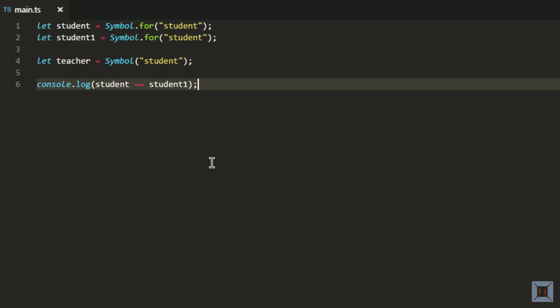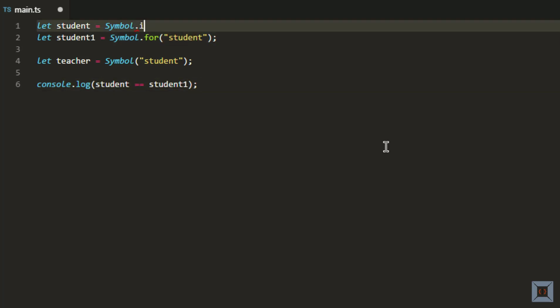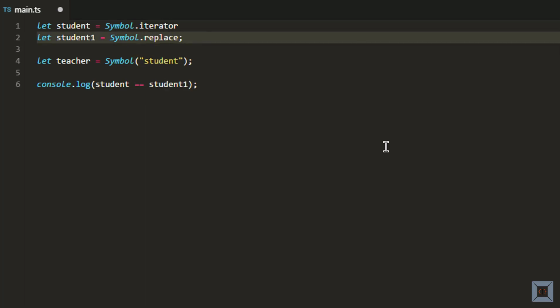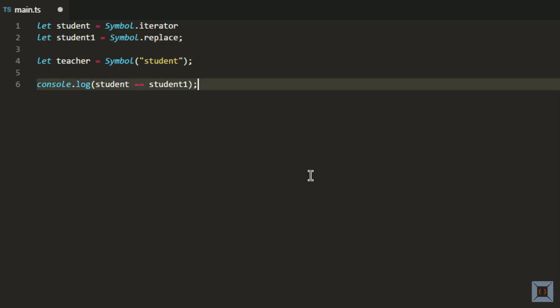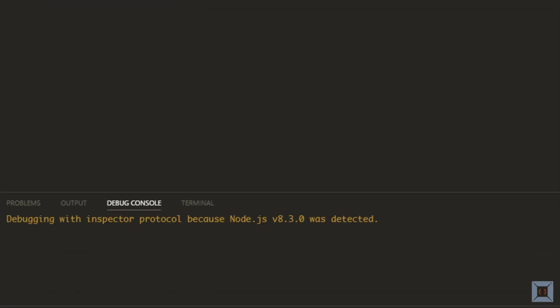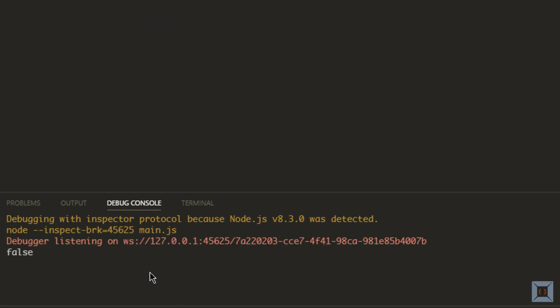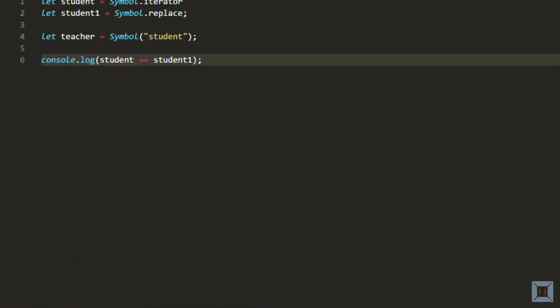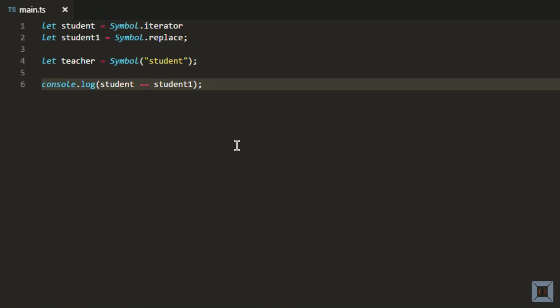There are some well-known symbols, which JavaScript defines for its own use. You can access them using static member notation. For example, there are well-known symbols like iterator, and there is one more called replace, and there are many like these. So we can access them like a static member. Now if I run this, you'd get false because we are comparing two different well-known symbols and they will not be the same. As you can see here, it returns false. These well-known symbols are mostly used by JavaScript.